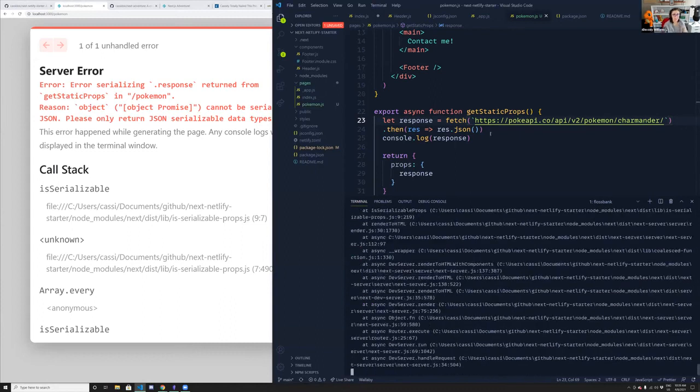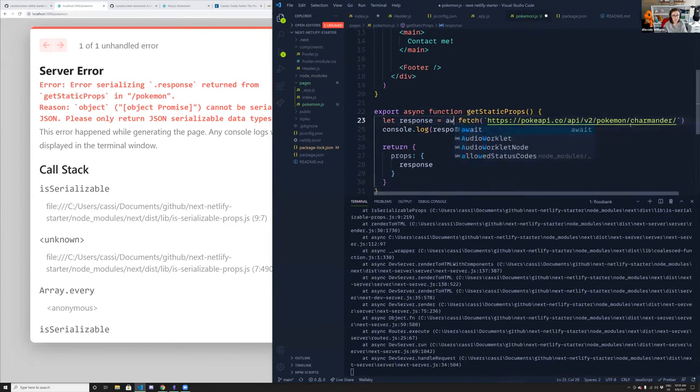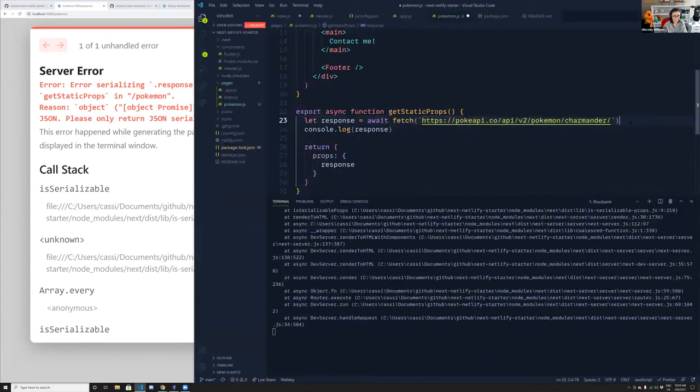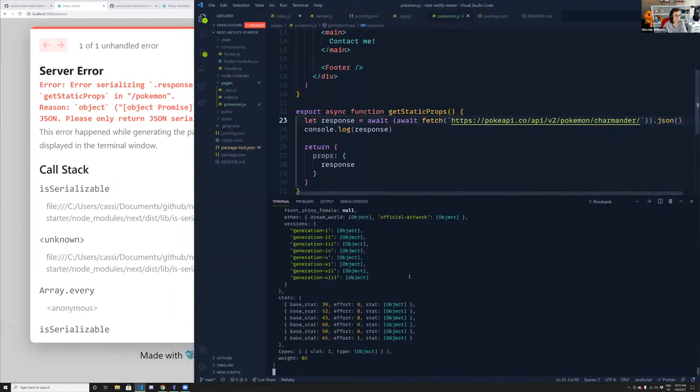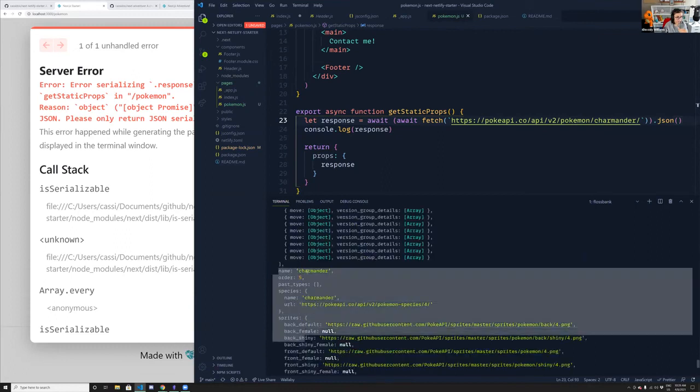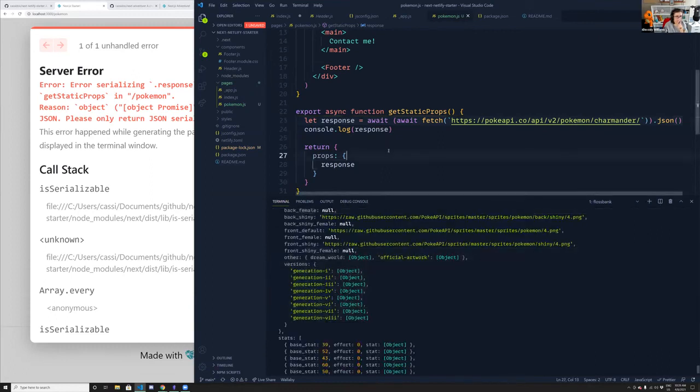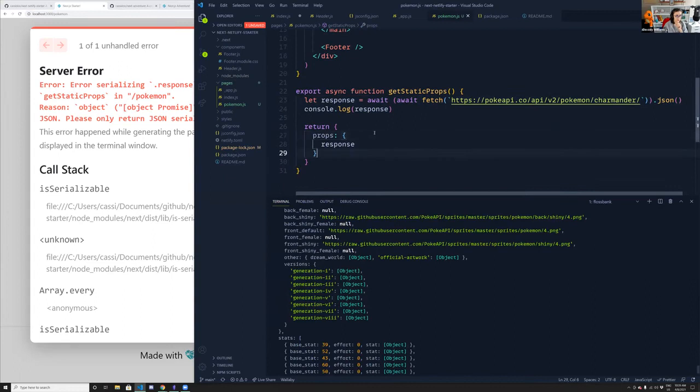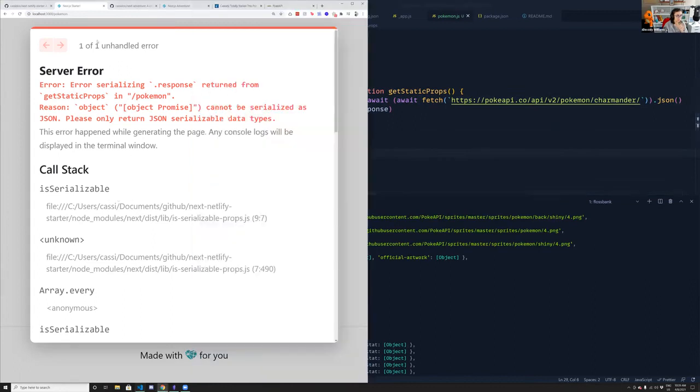Oh, I need to call .json. Thank you. You're right. I'm going to await and then .json. Thank you for that. The joys of live coding. Okay. Beautiful. Okay, look at that. We've got the sprites, we've got the name of the Pokemon, we've got Charmander, all of that. Thank you for the .json thing. I needed that. And so now we can actually pass that to our page.